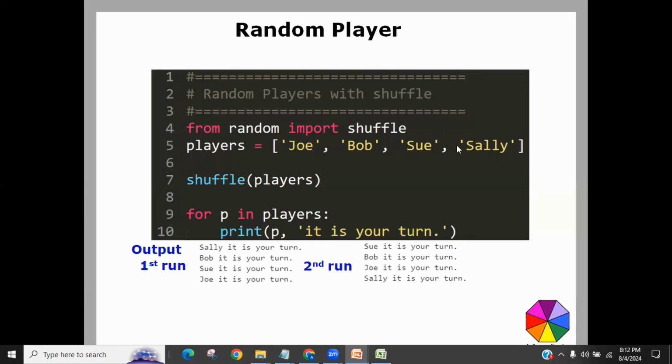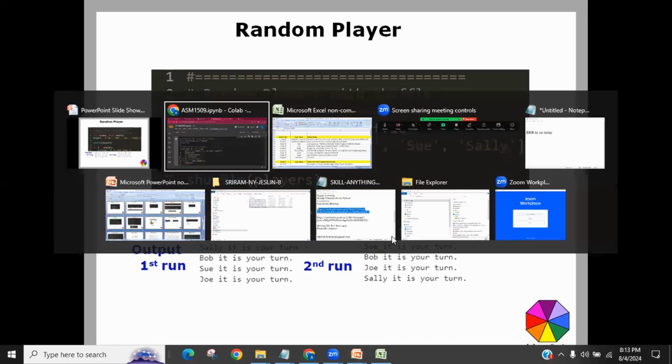So I have 4 players here, Joe, Bob, Sue, and Sally. I can run this one time. It will generate an order randomly. Sally, it's your turn. Bob, it's your turn. Goes like that. Run another time, it will again shuffle the players order. So this is a random shuffle players program.